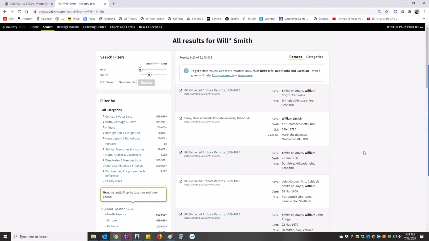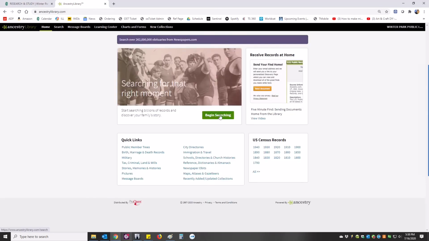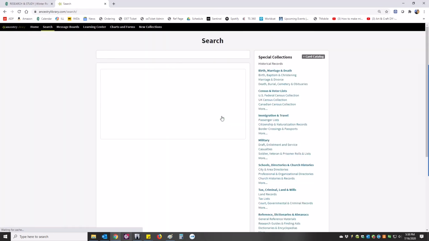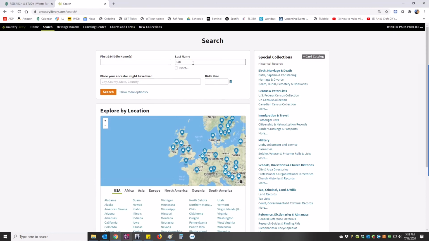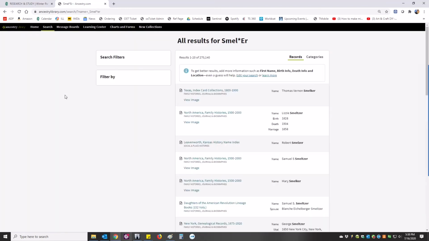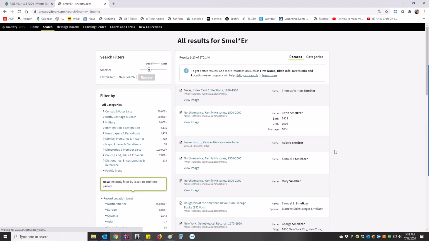Another example is searching for a last name. Let's say we're looking for Smeltzer, and in this case we're going to type in S-M-E-L asterisk symbol E-R, and that will result in names like Smeltzer, spelled with an L-T-Z-E-R, and Smelzer, just spelled with an L-Z-E-R.